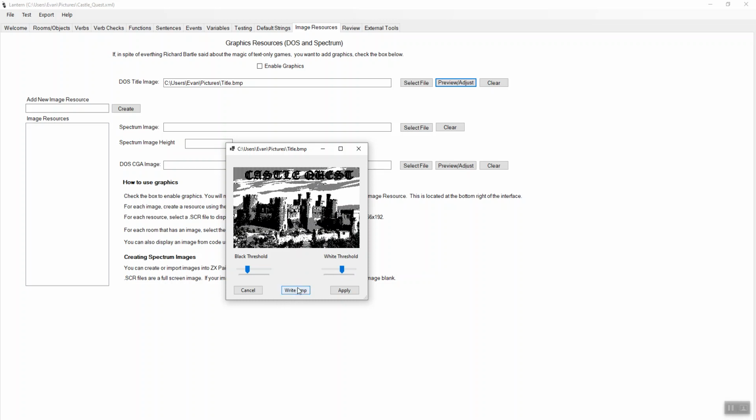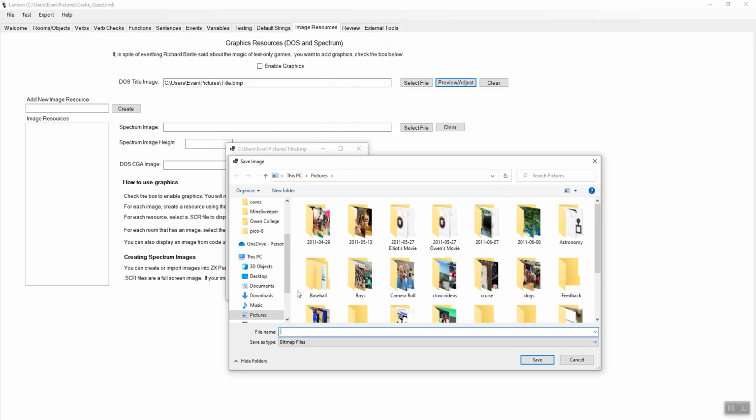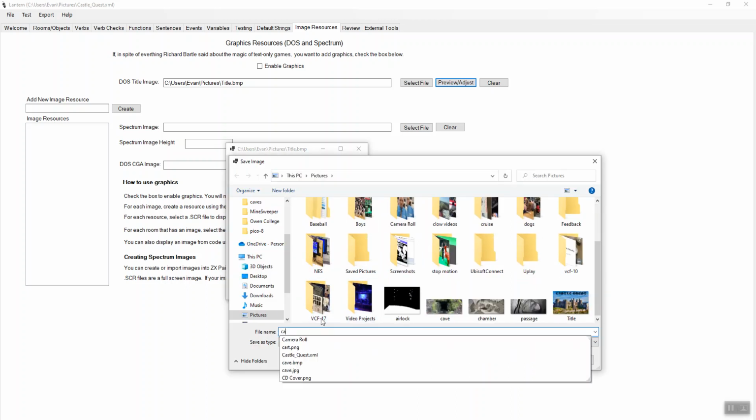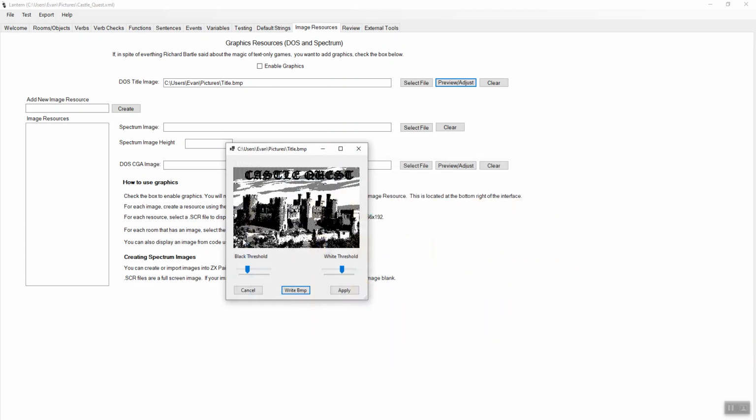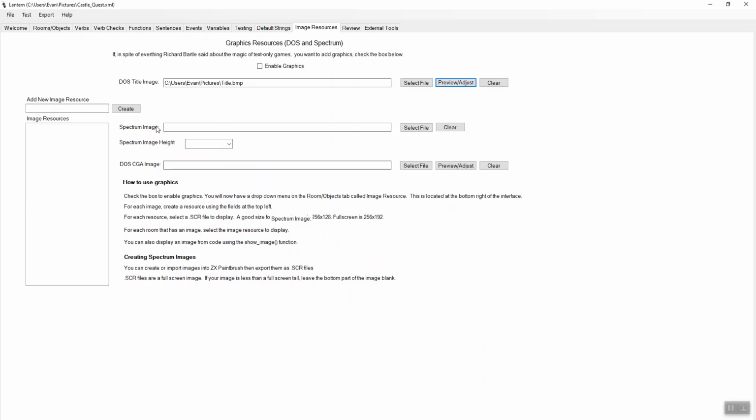And this Write Bitmap button is if you're trying to build an image library. So if I click on this, maybe I want to save a copy of this for something, but I don't really have to. I could call it Castle Title. This is just if I'm trying to build up a reusable image library. Lantern will remember these threshold settings, and then let's click Apply. And now when we run this, that will be the splash screen for this game.